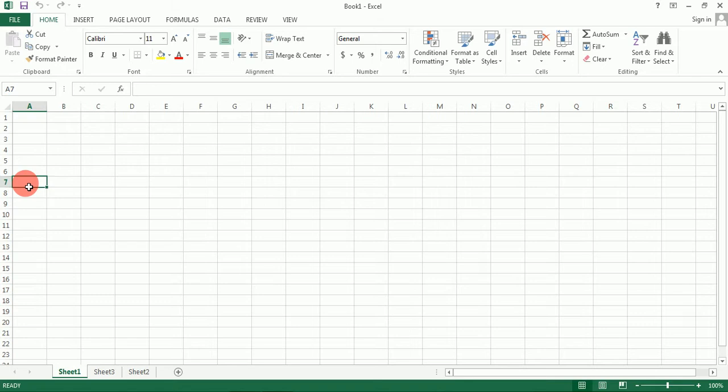Okay, when you click on a cell you can read its address from the small box present above the column. ओके, सो आप उसका एड्रेस यहाँ से पढ़ सकते हैं. ओके, इसका नाम ही क्या है? नेम बॉक्स.